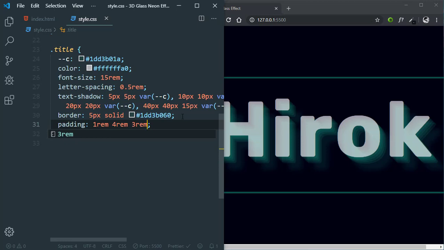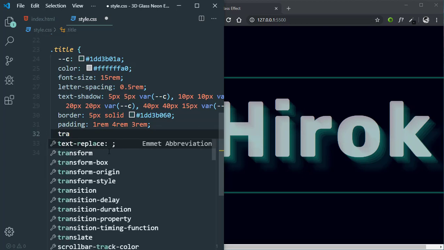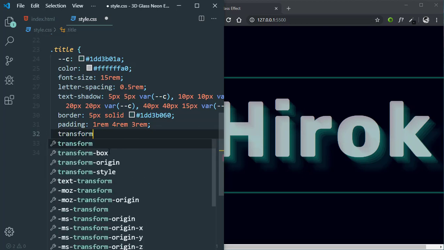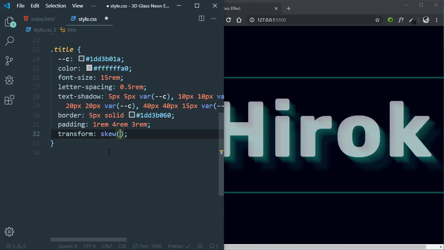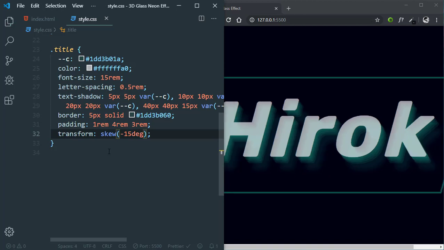Then let's skew it a little bit. So we'll give transform skew -15 degrees, -15 degrees. Okay, so now we have that effect. Now we just need to add the animation.